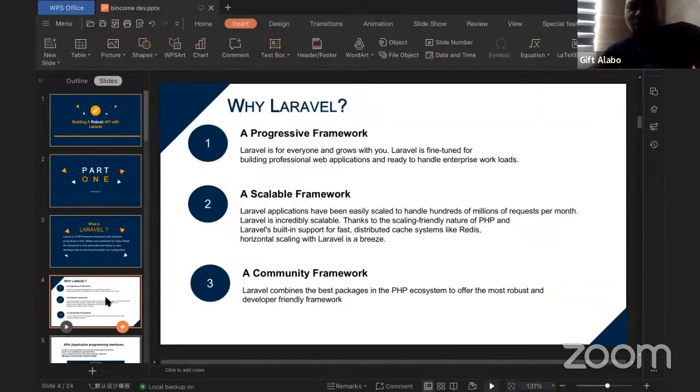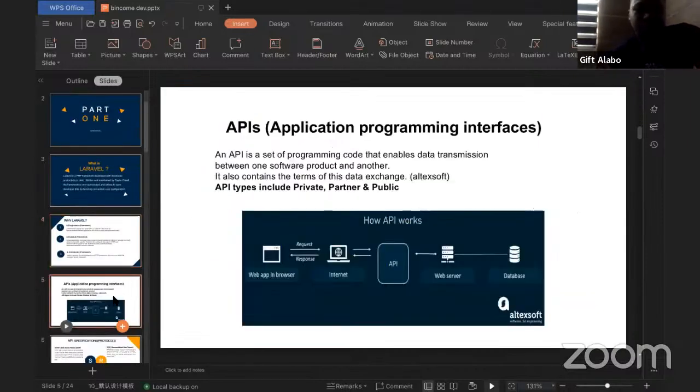So when they ask you the question, why should I build my APIs with Laravel? I think these three things are key features to it. So going to the main matter that we have today, building robust APIs with Laravel. I wrote something down here, I think I got it from Artexsoft. They said an API is a set of programming code that enables data transmission between one software product and another. And it also contains the terms of the data exchange.